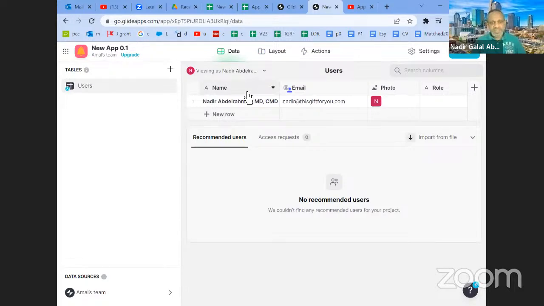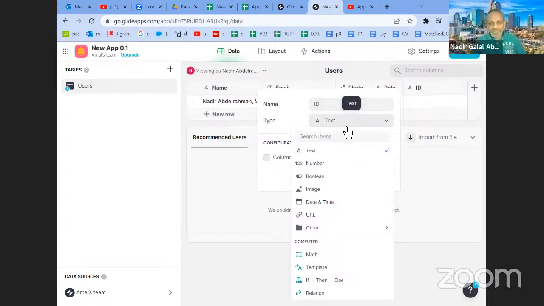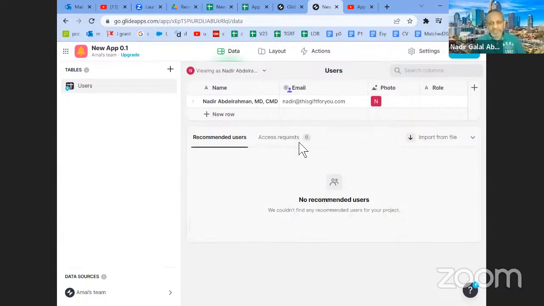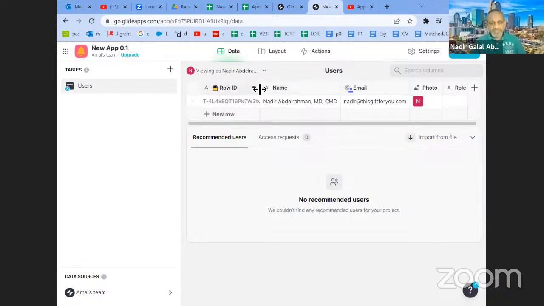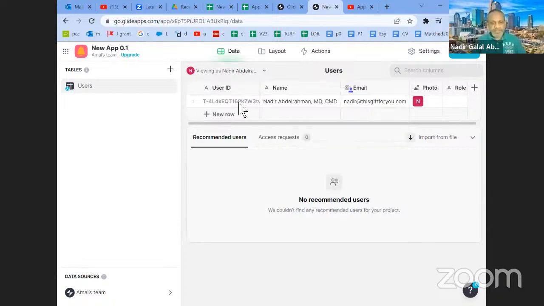And as you see here, it has the name, the email, the photo, the role. You can add by clicking the plus sign. And I want the user ID. So there is a way to do it with others. It's called row ID, or you can name it user ID, for example. But it has the same kind of unique ID. Each new row will have a different unique ID. This is the first table.